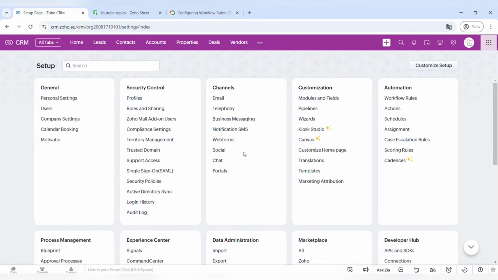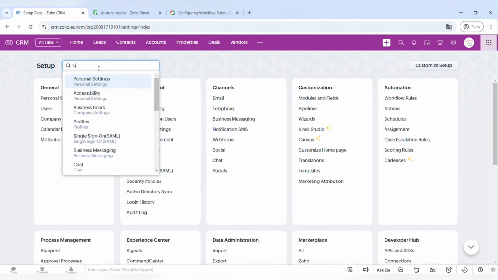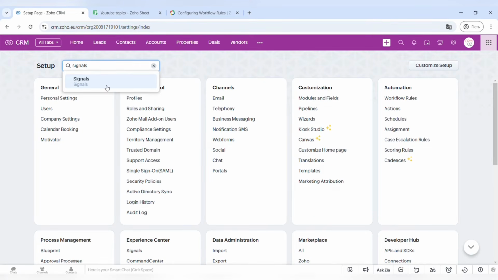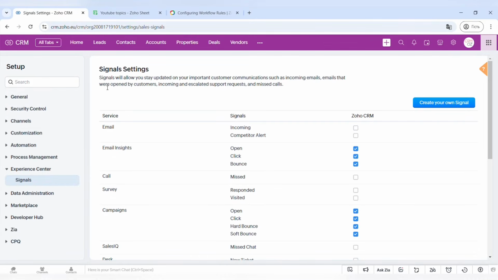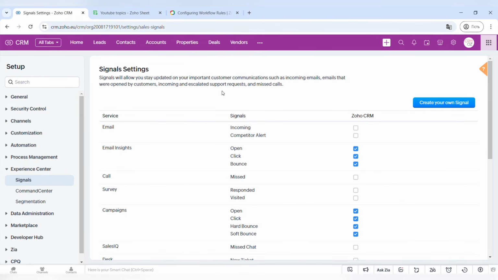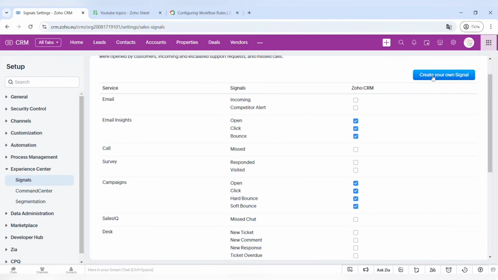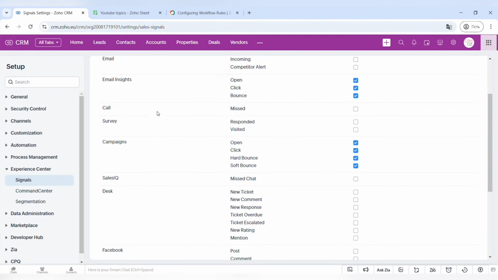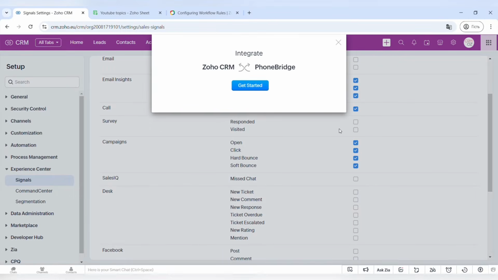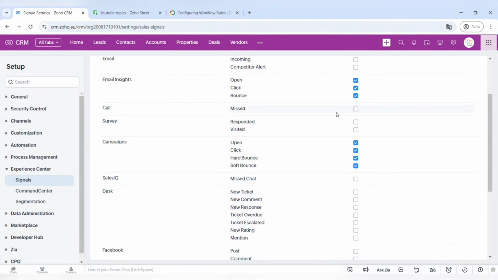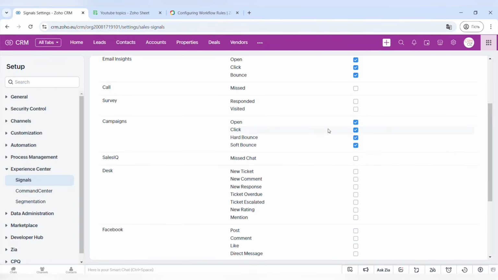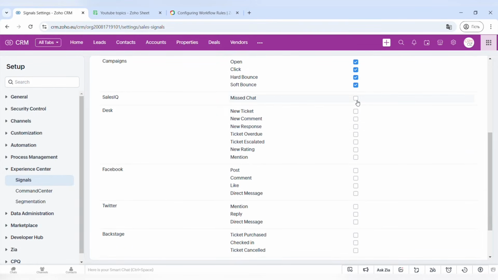And the last must-use feature is SalesSignals for real-time notifications. So SalesSignals in Zoho CRM provides instant notifications for customer interactions, helping your team respond quickly. Its main features include notification triggers. You can get alerts for actions like email opens, website visits, social media engagement, or form submissions. Channel integration connects with channels like email, chat, social media, and phone to centralize notifications.